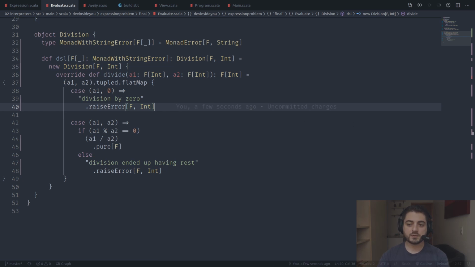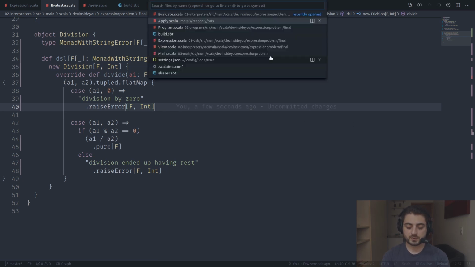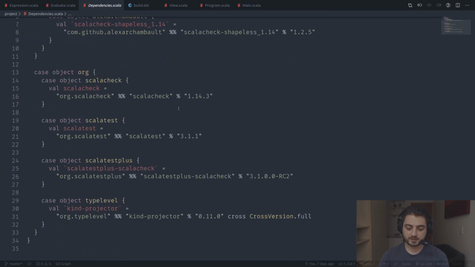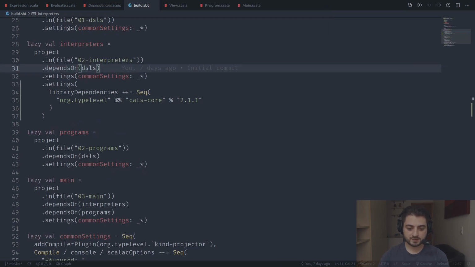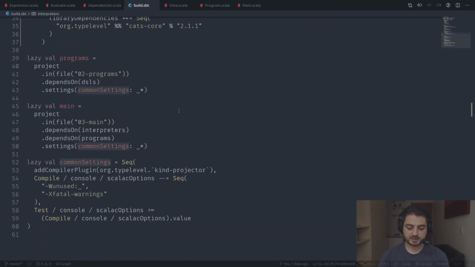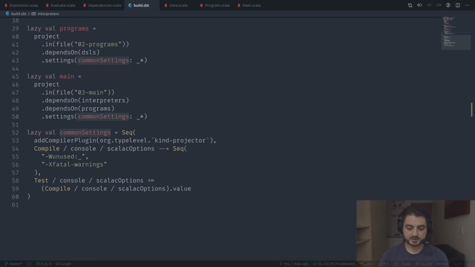Okay, but we could also use the kind projector. So if we go to dependencies, we're going to see that at the bottom, we're using the kind projector, and in our builds, most of the projects have settings, common settings. And common settings is this thing at the bottom, which has a couple of flags, and it has this compiler plugin, which has this kind projector plugin. So if you're doing Scala 2.13, this is all that you need to do. And in Scala 3, it's actually going to be part of Scala, so you won't even need an extra plugin.